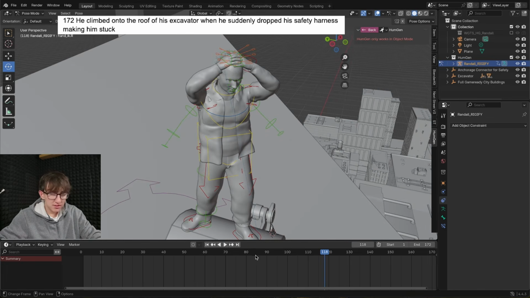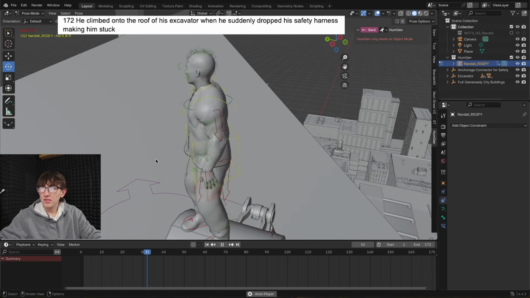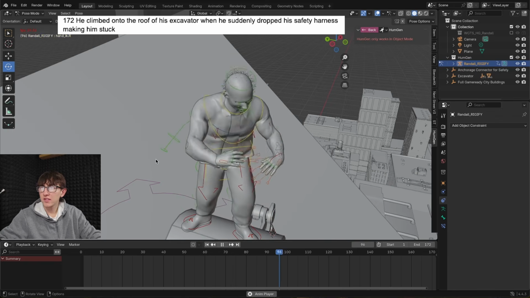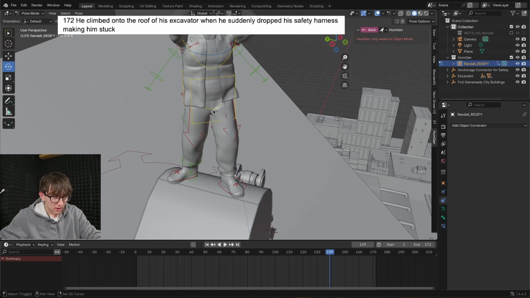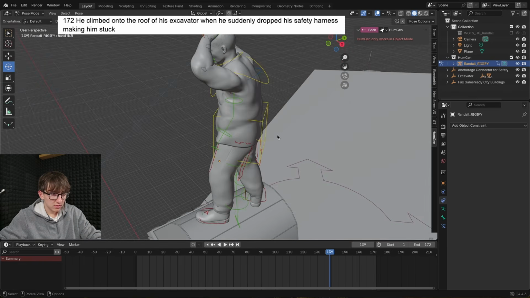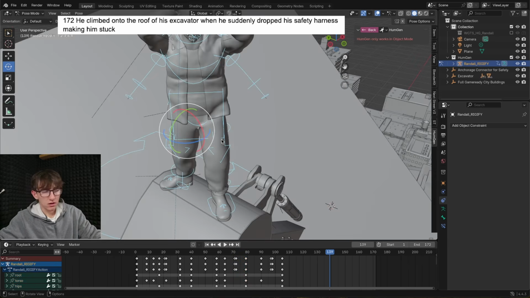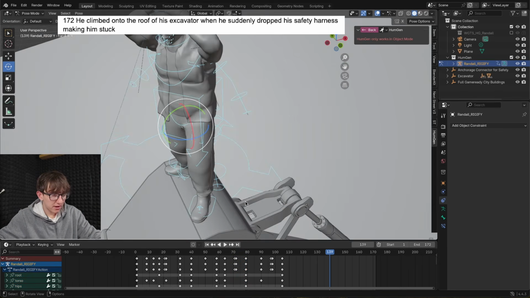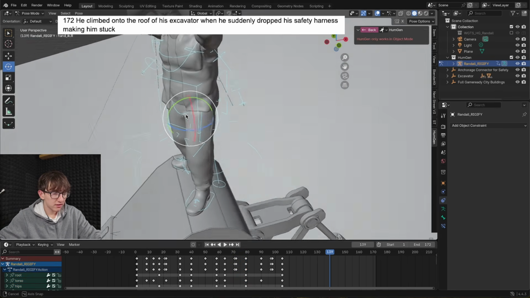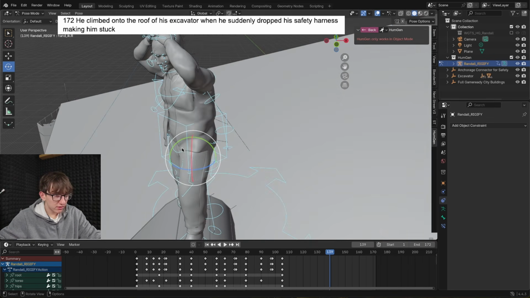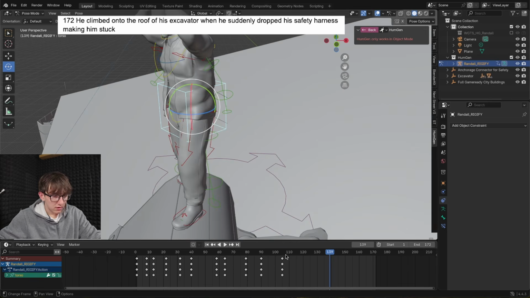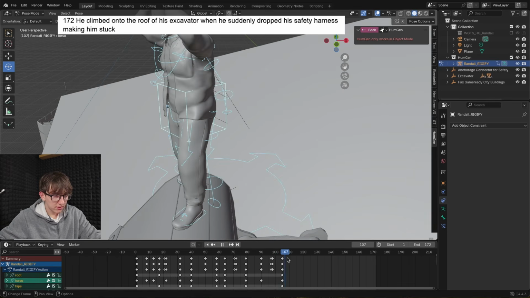Suddenly dropped his safety harness, making him stuck. So, he climbed onto the roof of his excavator when he suddenly dropped his safety harness, making him stuck.